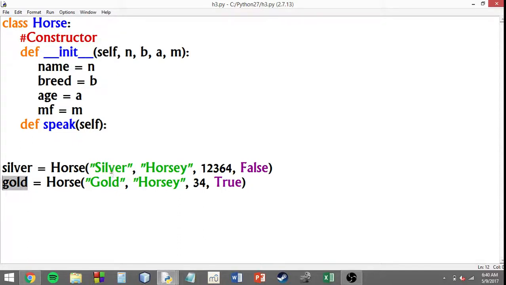You can tell that Silver and Gold are supposed to have different names, different ages, and different values for whether they're male or female, right? So you can imagine each of them have their own variables for that. Now we differentiate between them with what are called instance variables. An instance variable means that each object has its own name. So we say self.name, self.breed, self.age, and self.male-female.